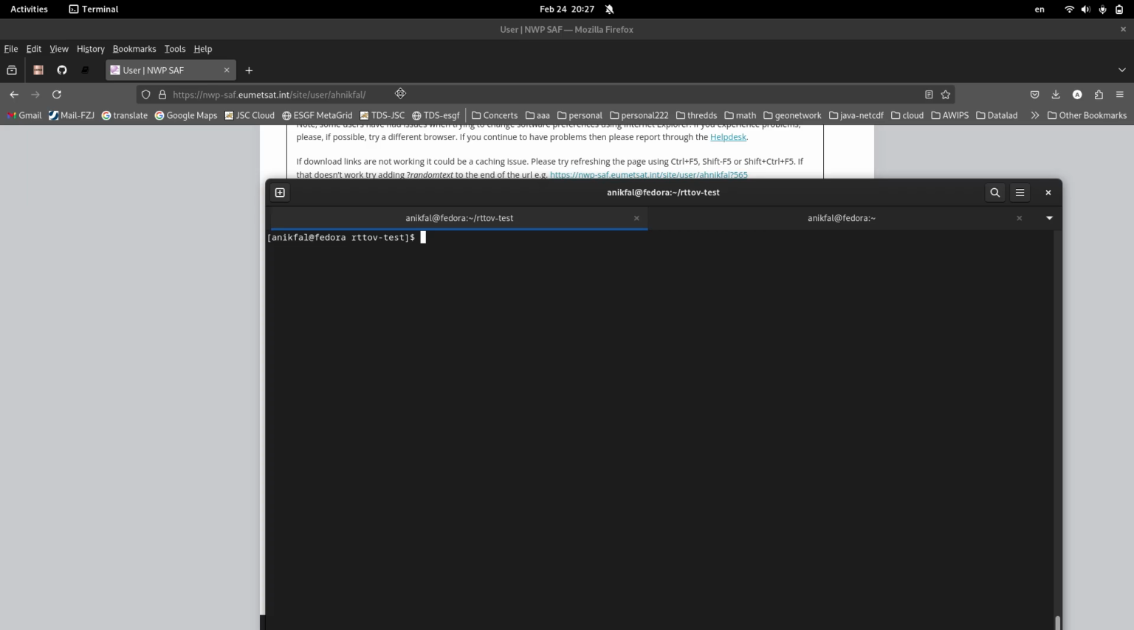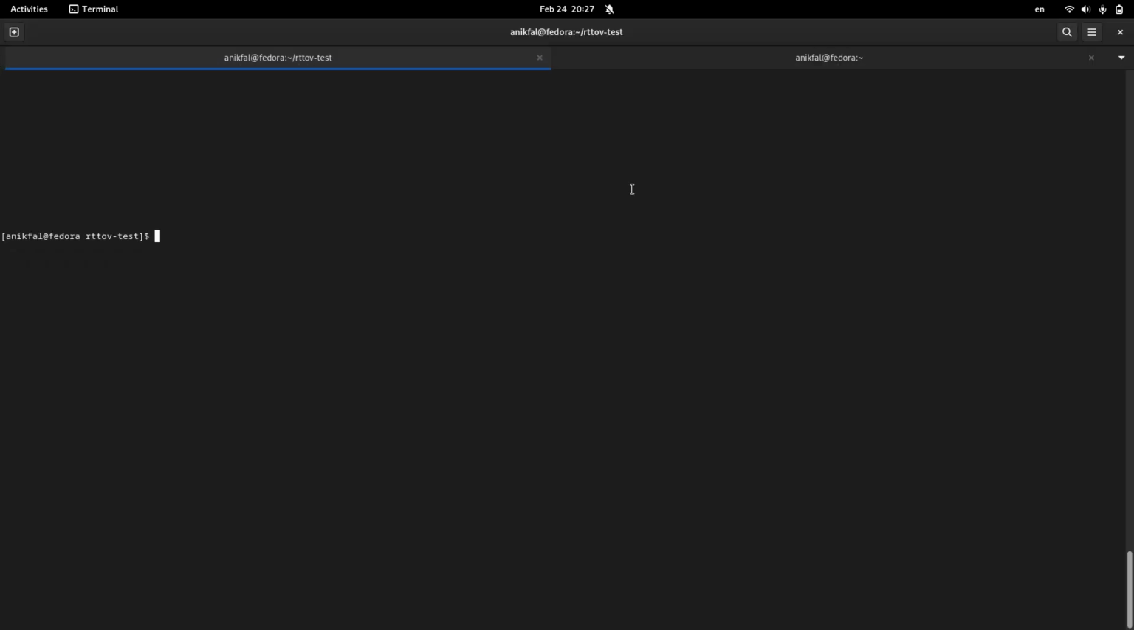Now I show you my Linux terminal. This is the downloaded package of the software, RTTOV 123.tar.gz. The first step is to untar this package. After untarring this package, you can compile and install it.